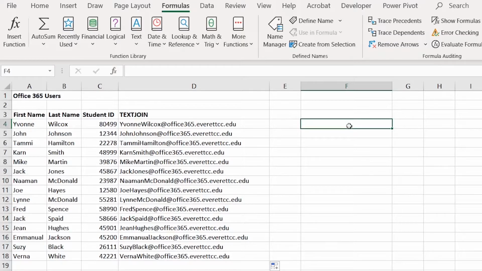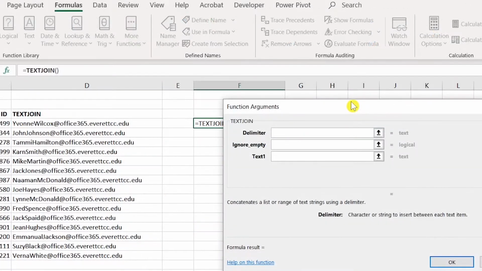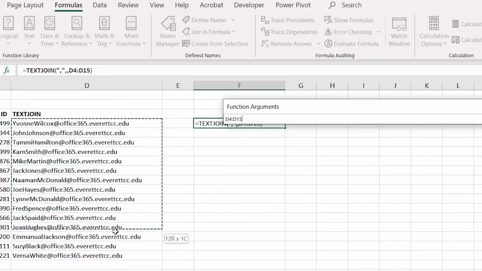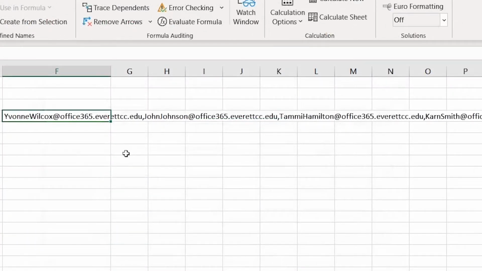So to get started, I'm going to go up to Formulas, Text. I'll choose TEXTJOIN. In the delimiter, I'm going to type quote, comma, quote. I'll leave this blank, which will just mean ignore empty cells. For text 1, I'm going to click and drag over the range of emails, and then I simply click OK. And now you can see that I have all of these emails separated by a comma.